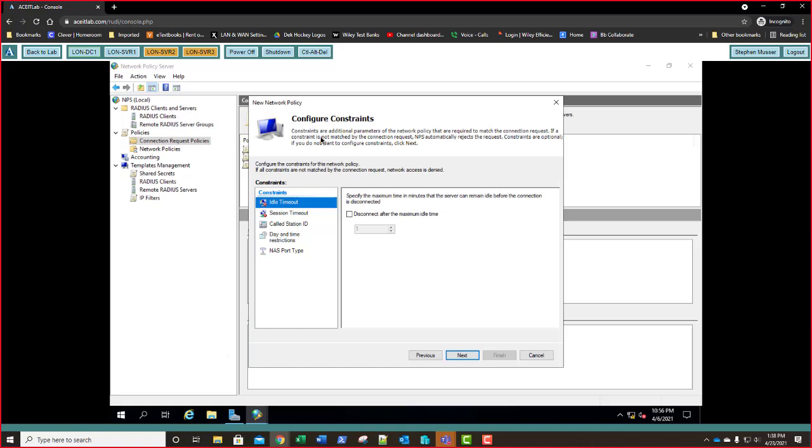Now, this is the second of our 3 components, constraints. So we've got conditions, we've got constraints. On the constraints, we're going to select disconnect if this is idle timeout. We're going to put a check mark on disconnect after the maximum idle time, and we're going to say 15 minutes. So a constraint is no activity for 15 minutes, disconnect the user. We'll click Next.